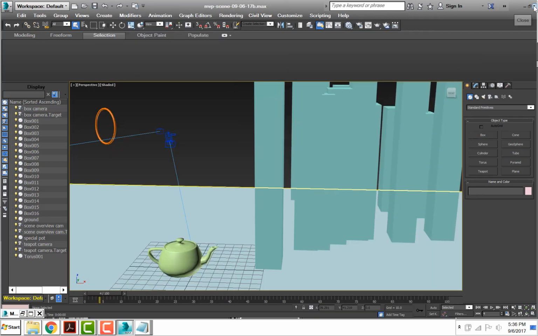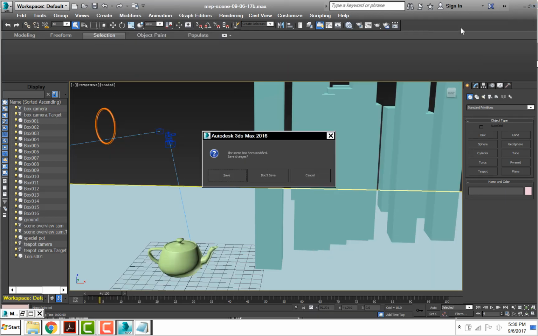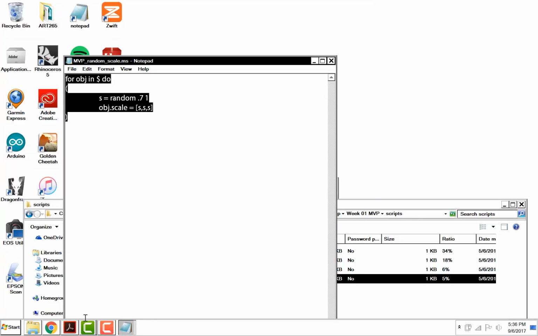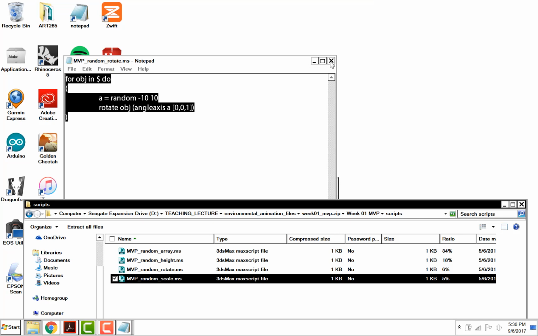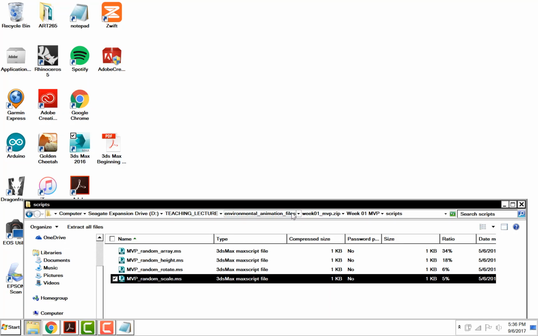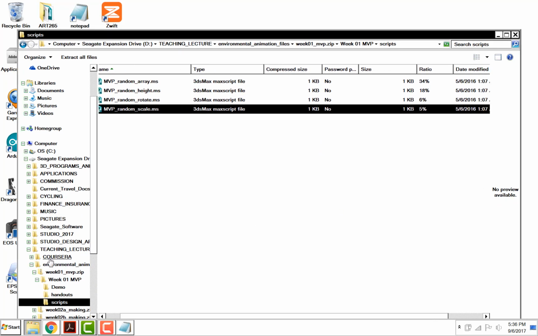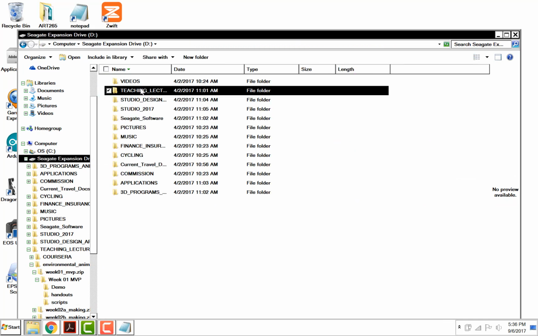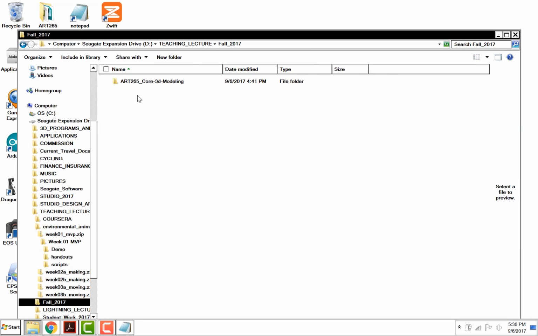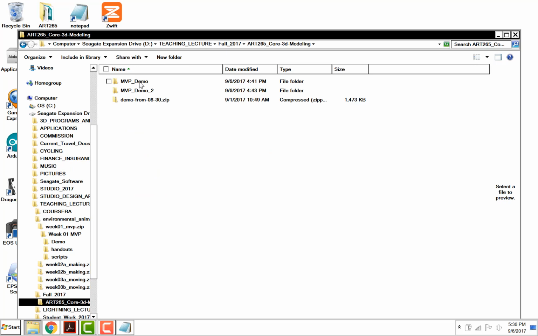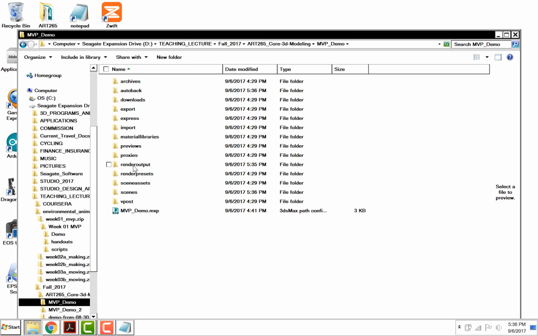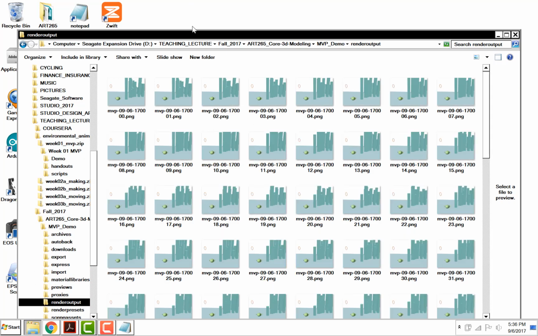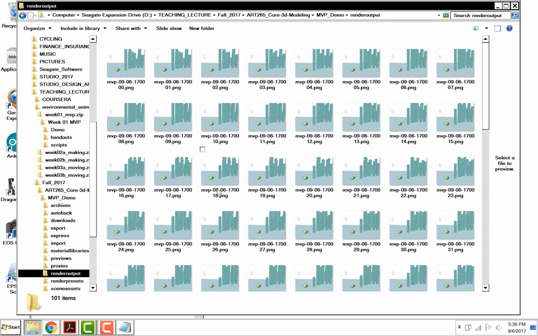Okay, awesome. So just closing out of both of those windows, closing out of 3ds itself, saving again, why not? Just get out of this and let's double check and make sure that those files are in our render output. So I'm going to go into my expansion drive, into Teaching, Fall 2017. This is my MVP demo and my render output. And yes, all of the files that we specified along that file path are now in this folder, and we're ready to take those into After Effects.